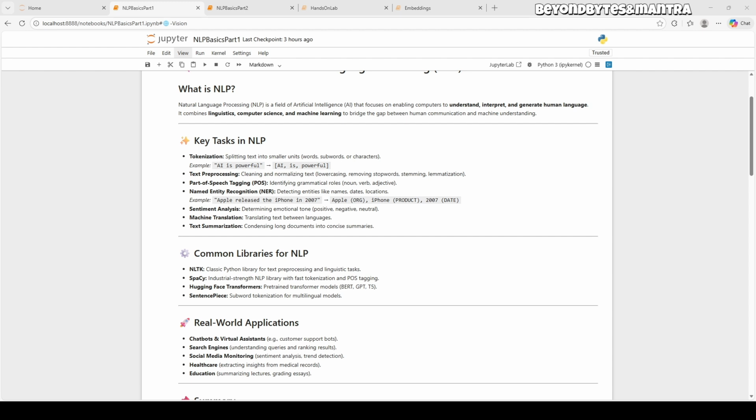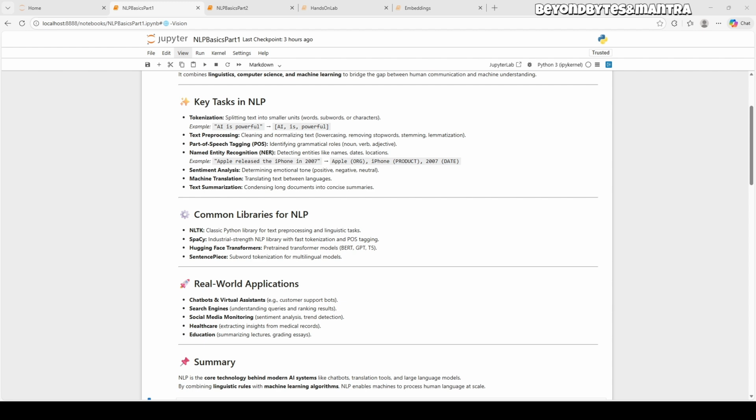Sentiment analysis involves determining emotional tone, whether it's a positive, negative, or neutral sentence. Machine translation means translating text between different languages. Text summarization: we have a very huge text and we summarize it into a meaningful small paragraph or a few sentences.